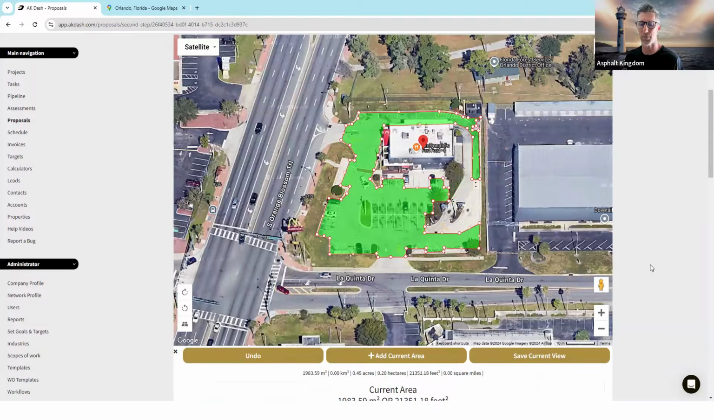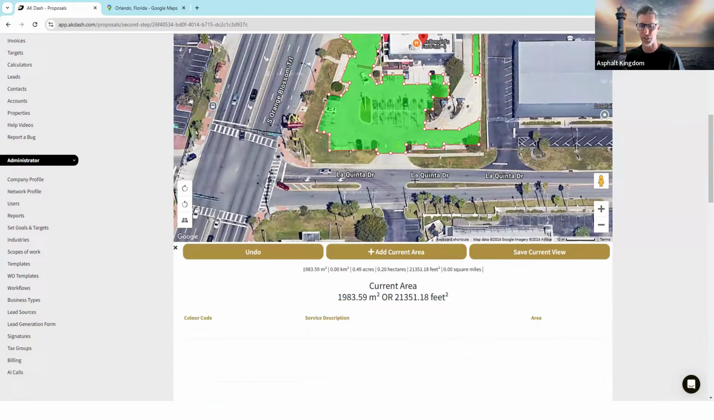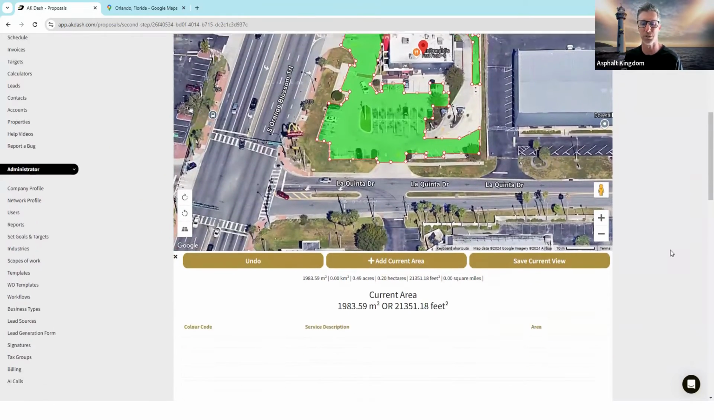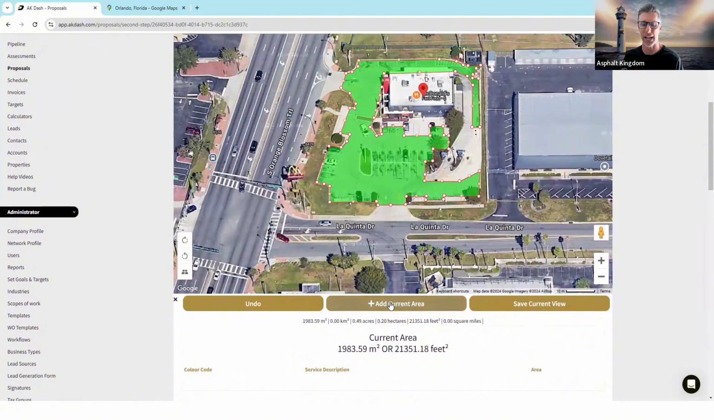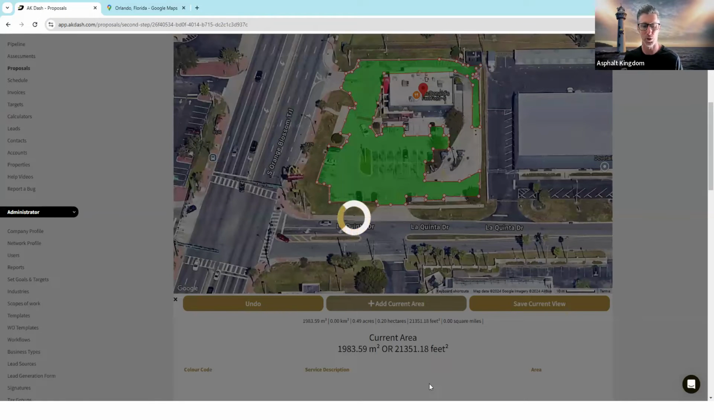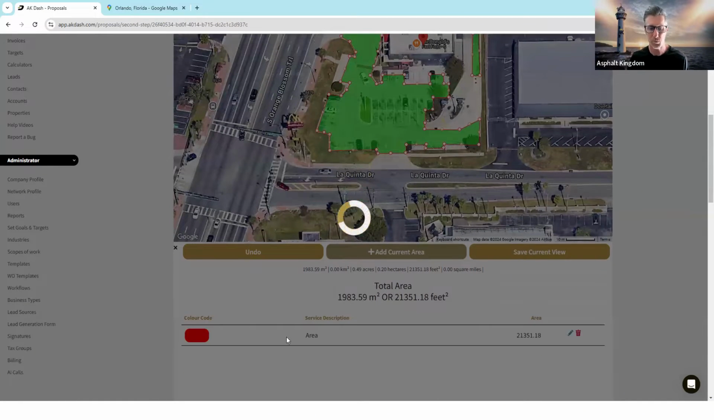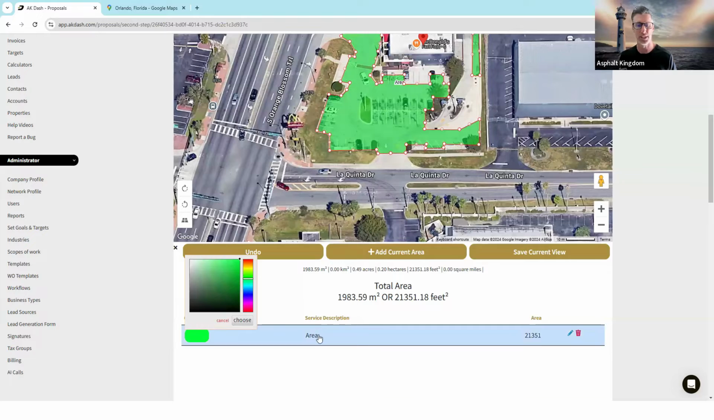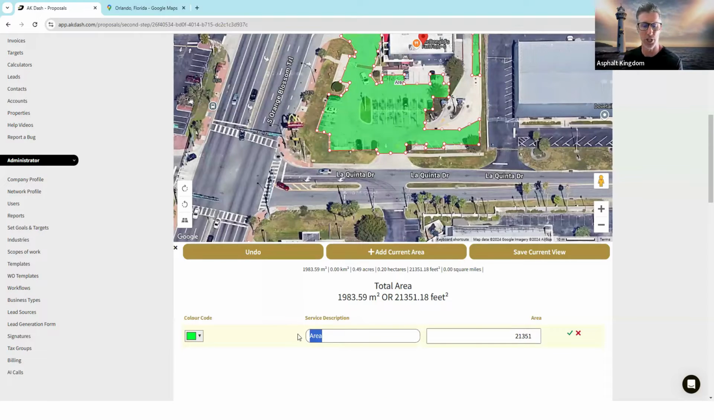So just to look at this property here, you can see it's 21,000 square feet. Most McDonald's are between 20 and 25,000 square feet, about 14,000 of them in the United States, for example. And now what I want to do is add this current area down here below. So you can see it will actually add it. I can change the color. In this case, of course, we chose green, and that's there. I can also change the area. This is asphalt parking lot.